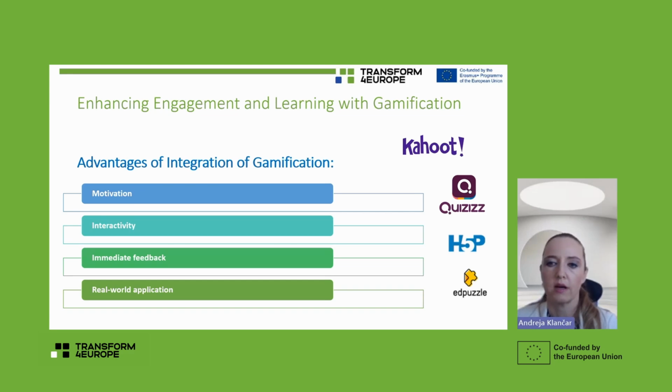and also learning outcomes. So gamification involves the use of game-like elements such as points, badges, challenges, and rewards to make educational activities more engaging and also interactive. And what are the advantages of integrating gamification into the process?